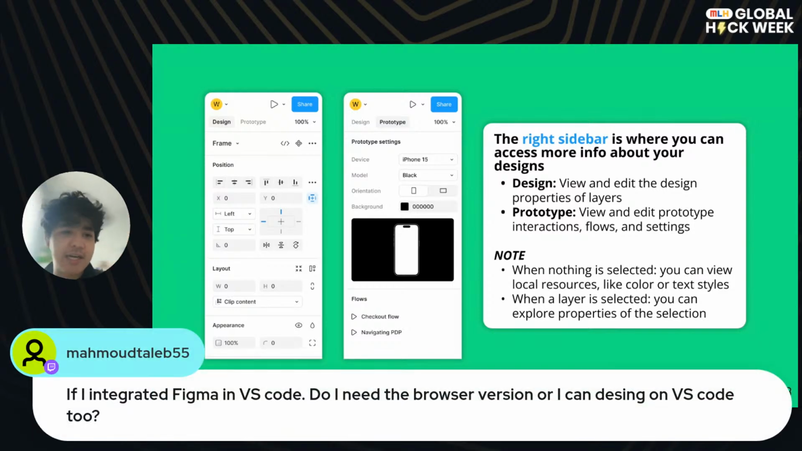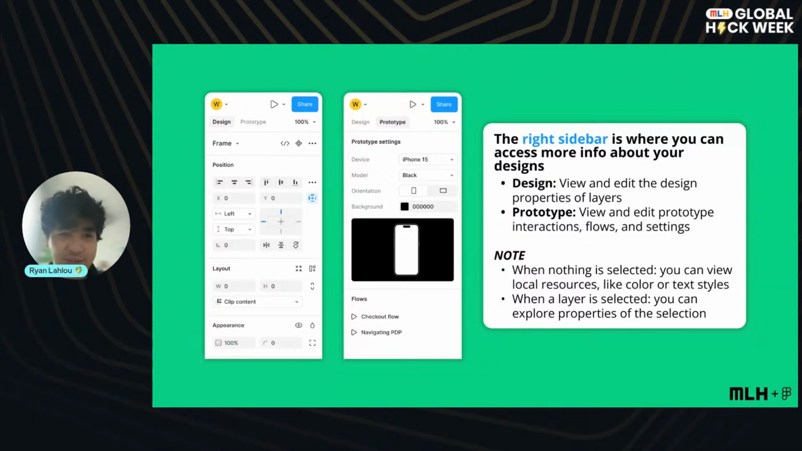So I see a question. If I integrated Figma in VS Code, do I need the browser version or can I design in VS Code too? I am pretty sure you can also design inside of VS Code, which is kind of funny. But I would say both. What I would see in my developer workflow is I would design using the Figma app, which could be in the browser. And when I'm trying to convert it into code, I will go into VS Code, use the extension, and convert the designs to code with their code gems. So yeah, a little bit more of a nuanced answer. I hope that answers your question.